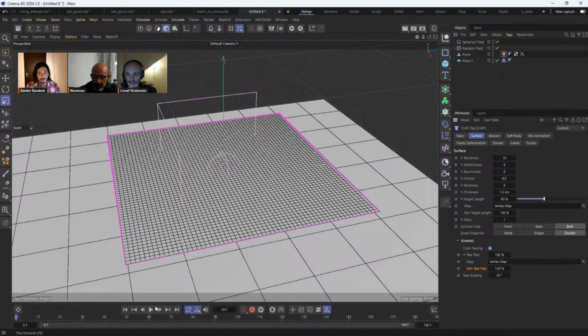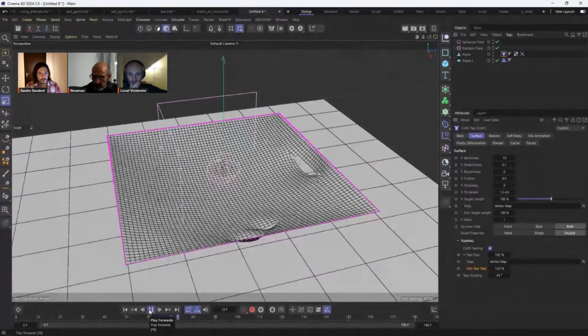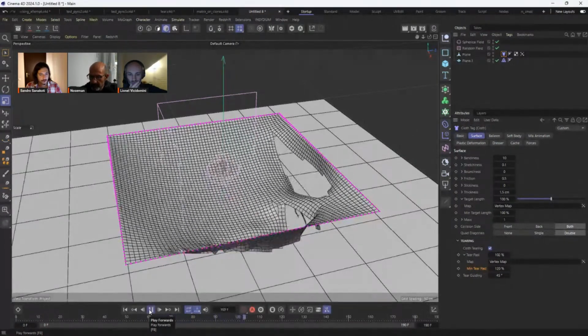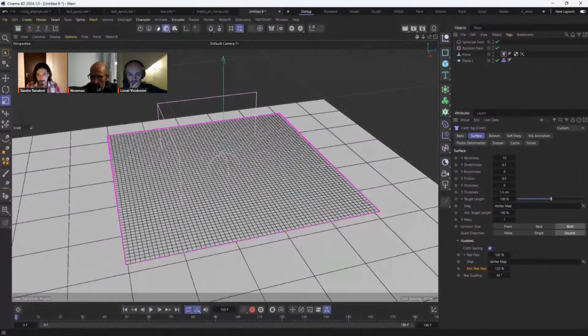So the cloth won't stretch enough to reach the 105. If you go to the stretching parameters and add a bit more to the stretching, that's a good idea. Then the cloth will stretch, and therefore the tearing will commence. Yeah, but now it stretches only because of the gravitation, which is good, and Noseman is absolutely right. So you can see what's happening right now.